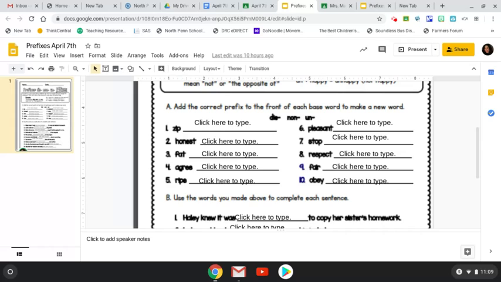We have talked about when we have a root word and we add a prefix to it, it changes the meaning of that word. So if we're looking at this word right here, pleasant, we know pleasant means good-natured, happy. If we add a prefix to it, like maybe I'm giving you an answer here, unpleasant, it now has a new meaning of the word.